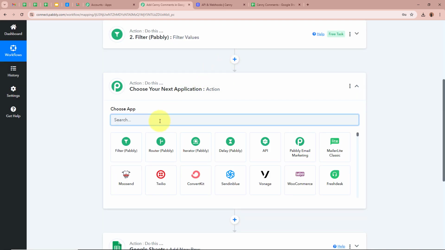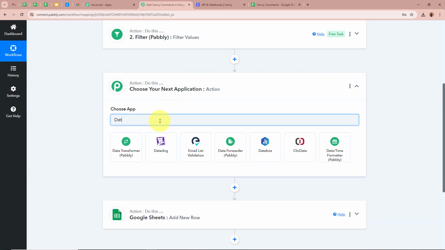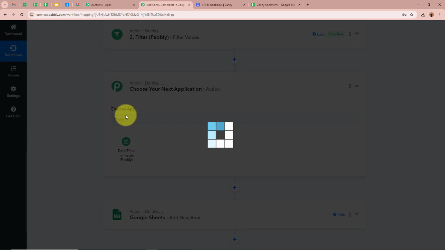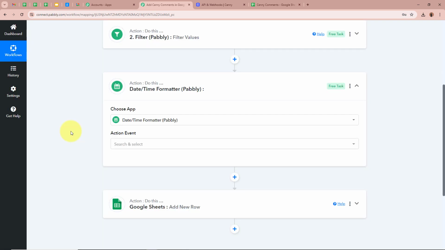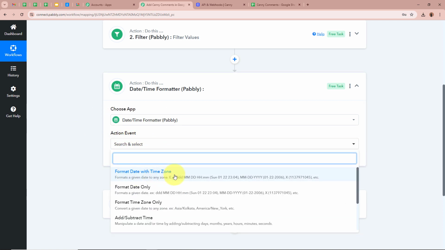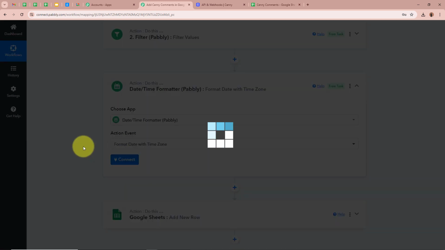For that, we have to add another action step, and for the action application, we are going to select it as date/time formatter by Pabbly. Date time formatter will help us to format the date into the specific format that we want. For the action event, I'm going to select it as format date with time zone right over here, and then we're going to click on connect.